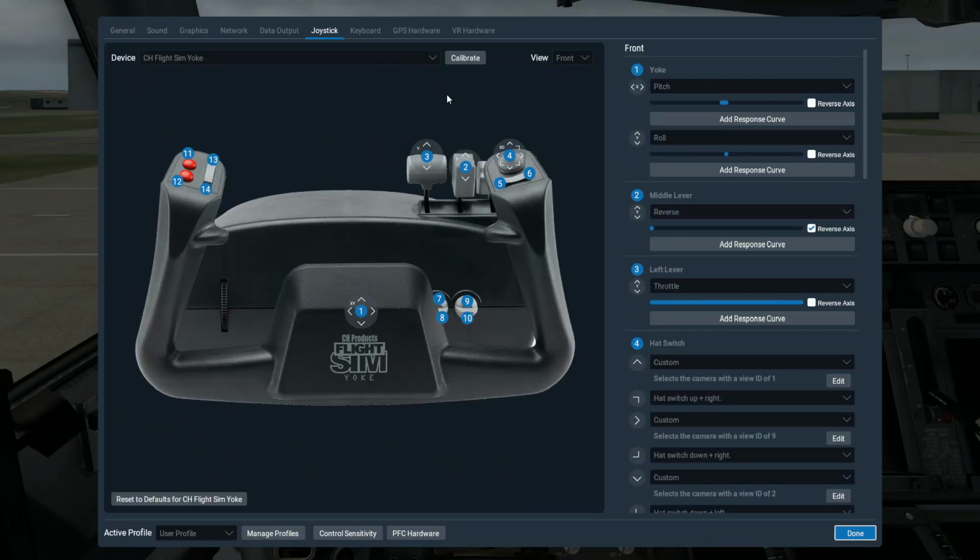Now this is a screen we looked at when we first started, and we'll be looking at this again probably next week when I download the Zibo mod, and we'll be setting up some more buttons and switches for that particular aircraft. But having a look at this, we've got another range of settings. There's so many settings to look at.